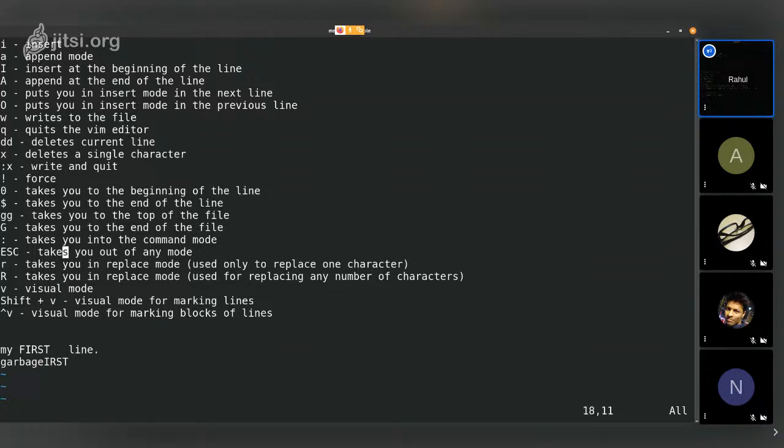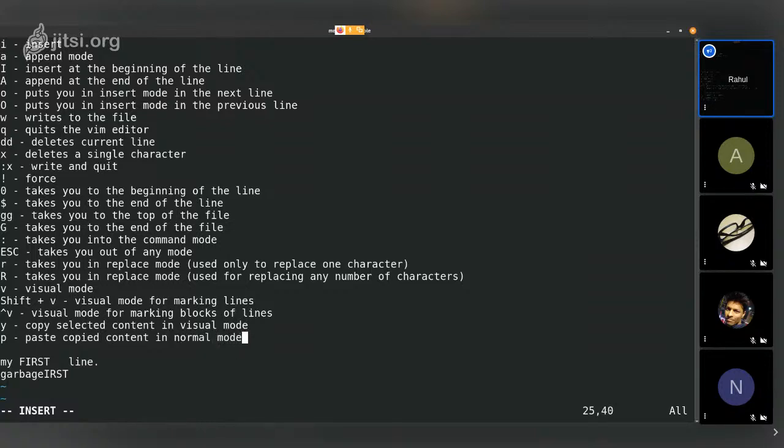So with Y, copy, P, paste: copy selected content in visual mode, paste copied content in normal mode.